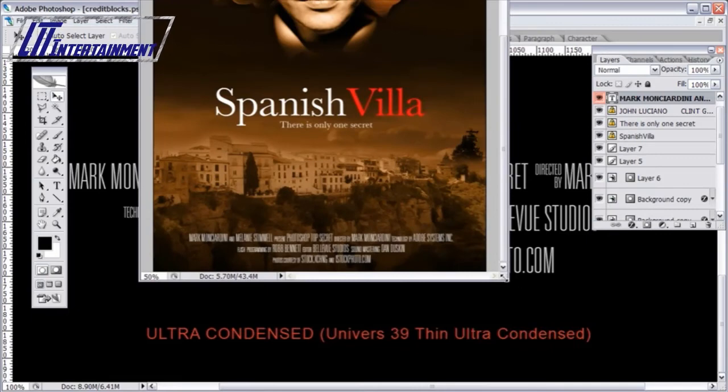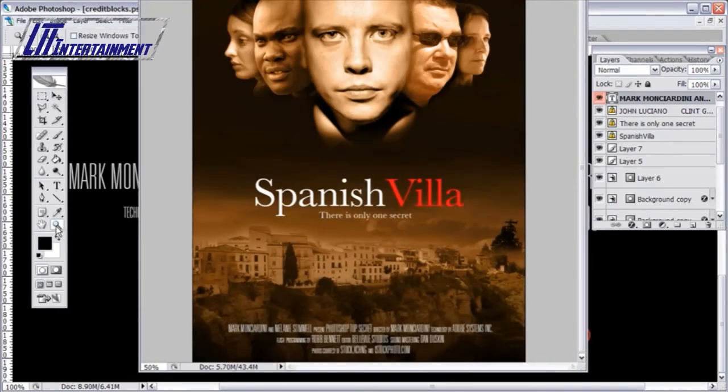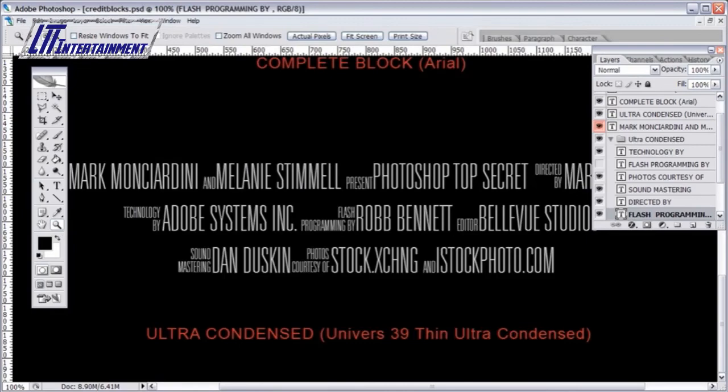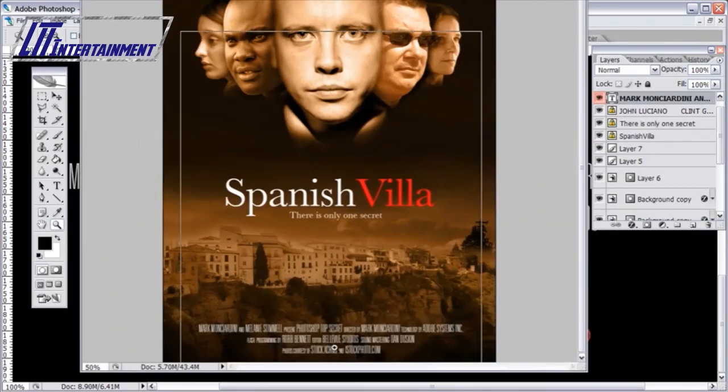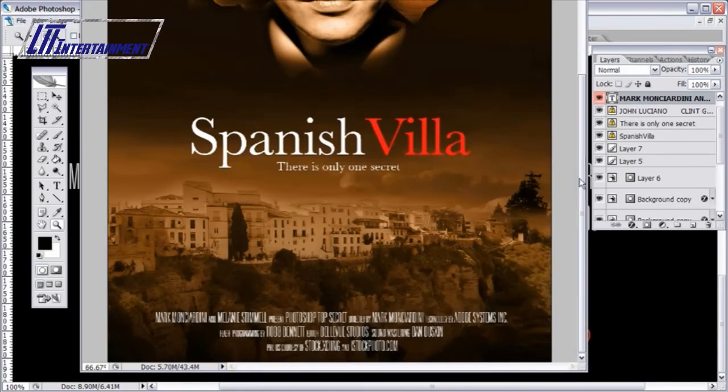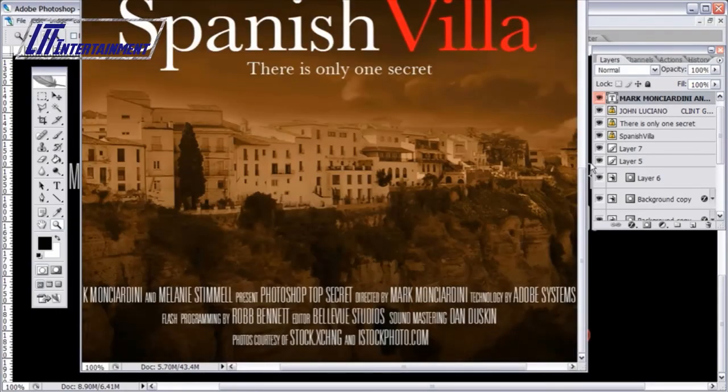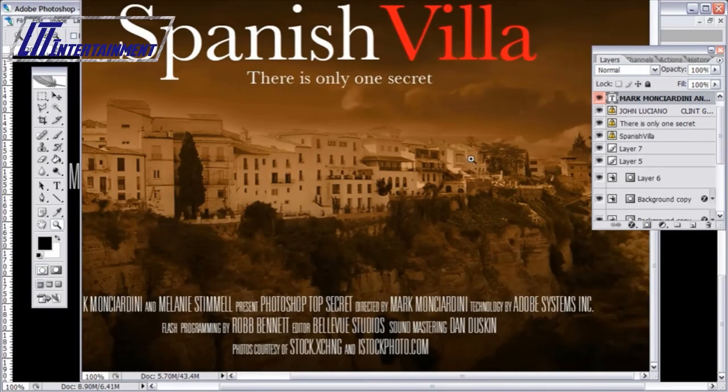But you know what? Most people don't use Photoshop to create credit blocks. They use Illustrator. They also use Quark Express and those other types of programs, because most of the time when you're creating something for a movie or a poster, it's going to be printed out. We do have some vector output with Photoshop, but most people create these types of things in vector programs such as Illustrator, Quark Express, InDesign, those types of things.